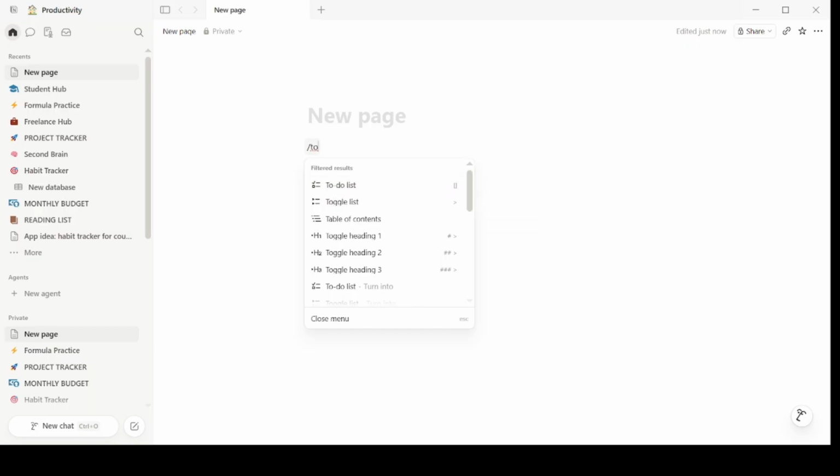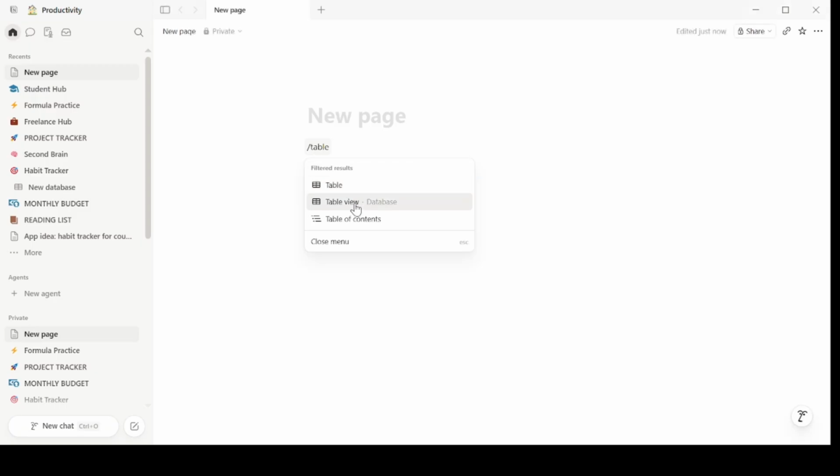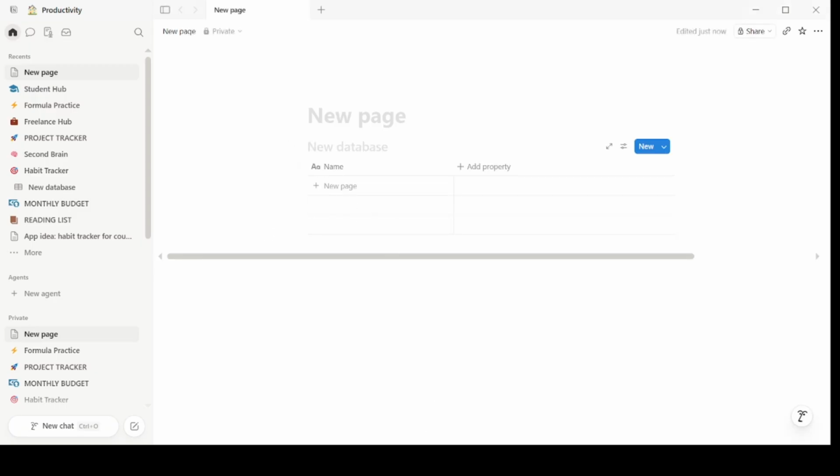/2 gives you a to-do list. /H2 gives you a heading. /table gives you a table. Once you get used to this, you'll never touch the menu buttons again. It's like keyboard shortcuts, but for everything. This alone makes you twice as fast in Notion.